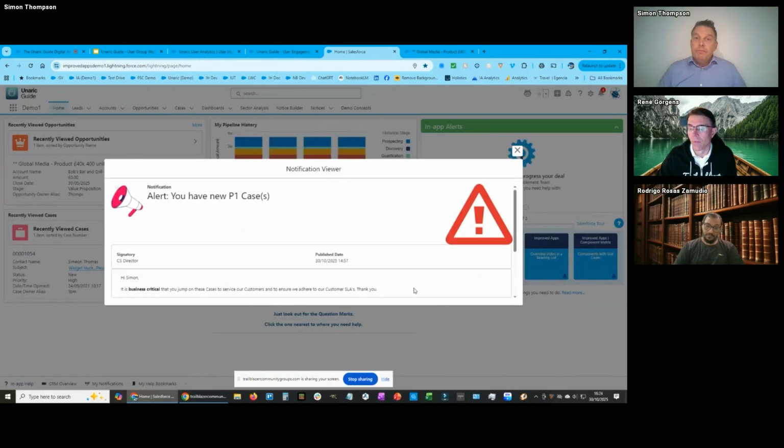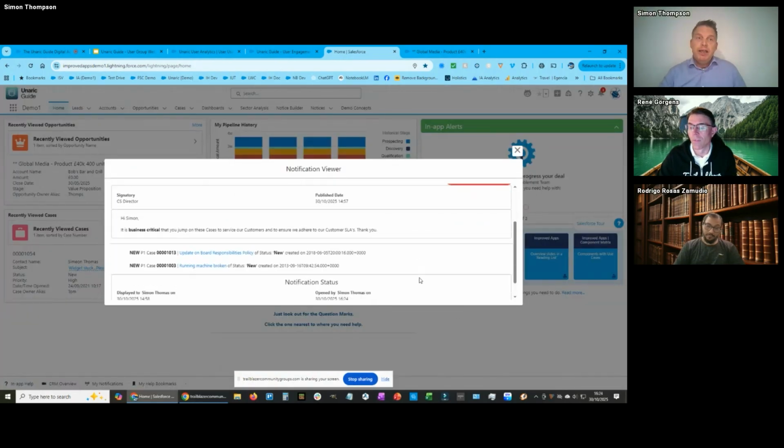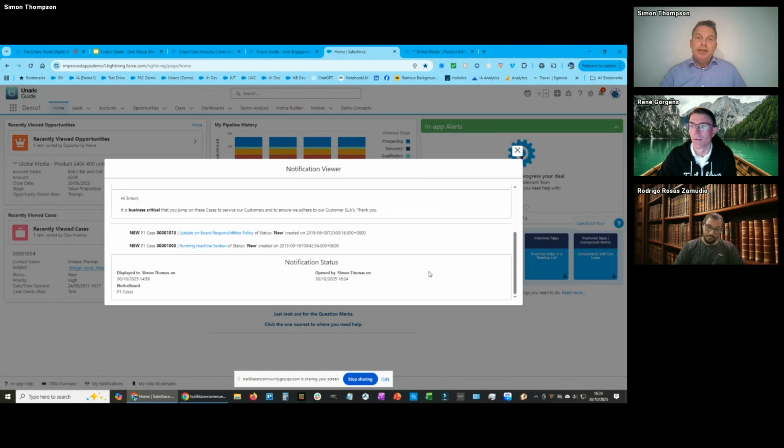The user, myself, can click on these. I can open up the information, and we can see in that P1 cases example that it's not just an alert telling me that I've got some high priority cases to work on. It's actually giving me a link to the list of high priority cases that need my attention now.